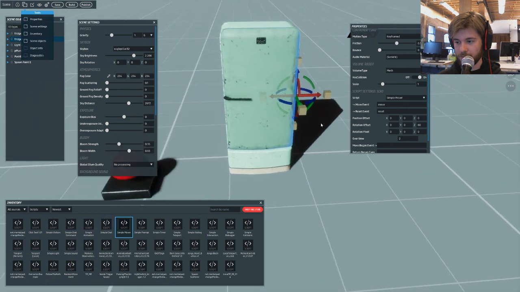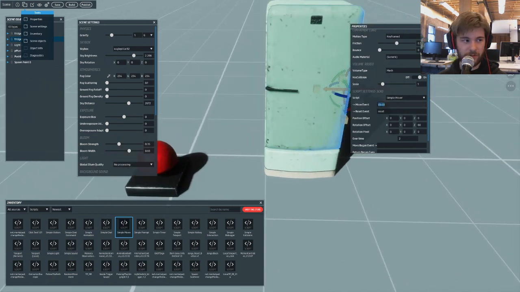Event move. Okay, so these are the words it's listening to. And that's not the words the buttons are set to. So we want this to be open and close. I believe that is the case. Okay.